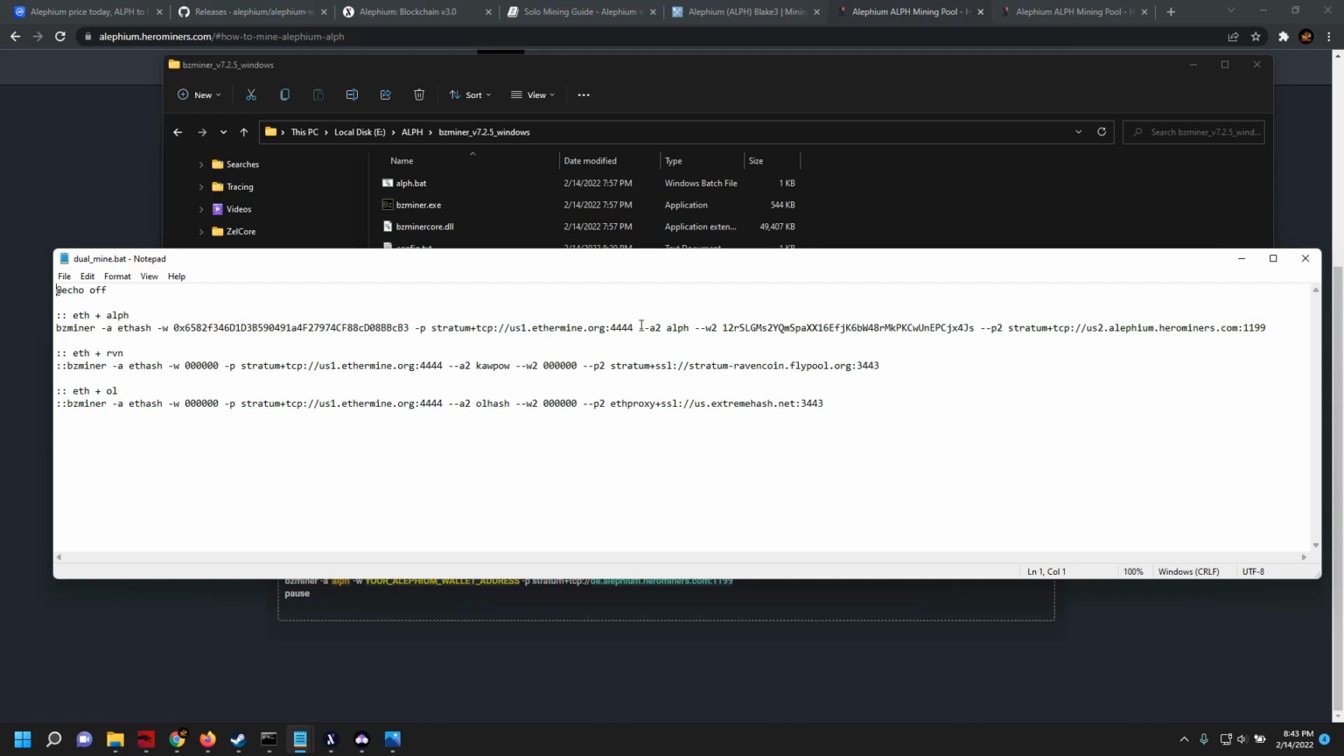And then if you keep scrolling to the right, you will see another wallet address here after the dash dash W2, after the ALF algorithm. That is our Alephium wallet address. And then after that, you'll see the Stratum server plus TCP. And then we have our Hero Miners pool plugged in here, and just simply save it.